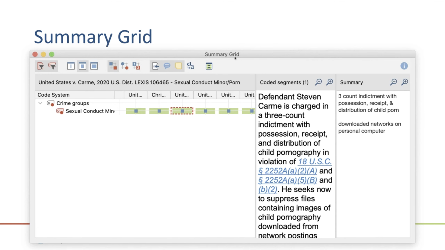Each cell in the grid will begin with just a blue dot where there is a case that involves this particular code, and there won't be any green around it. I will see a coded segment, a fairly long piece of text, and then I will click into this cell and I will write a brief summary of that coded segment.